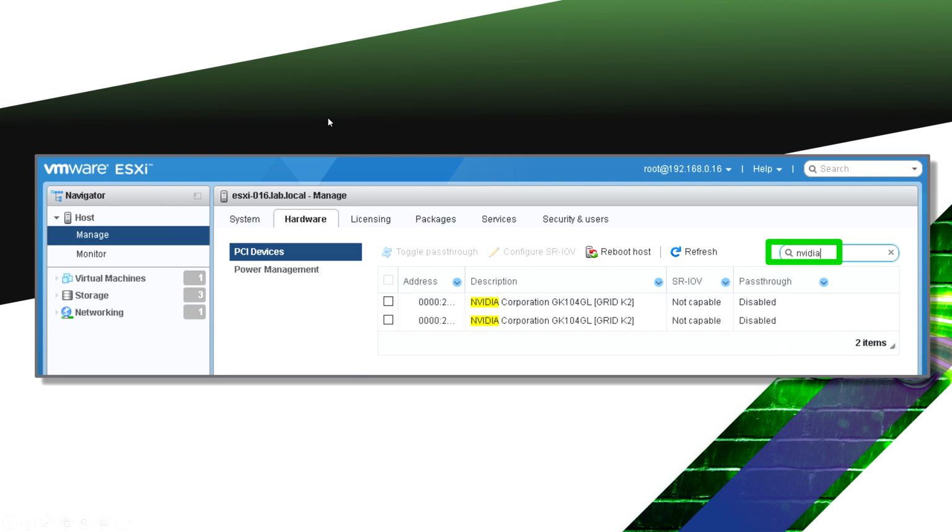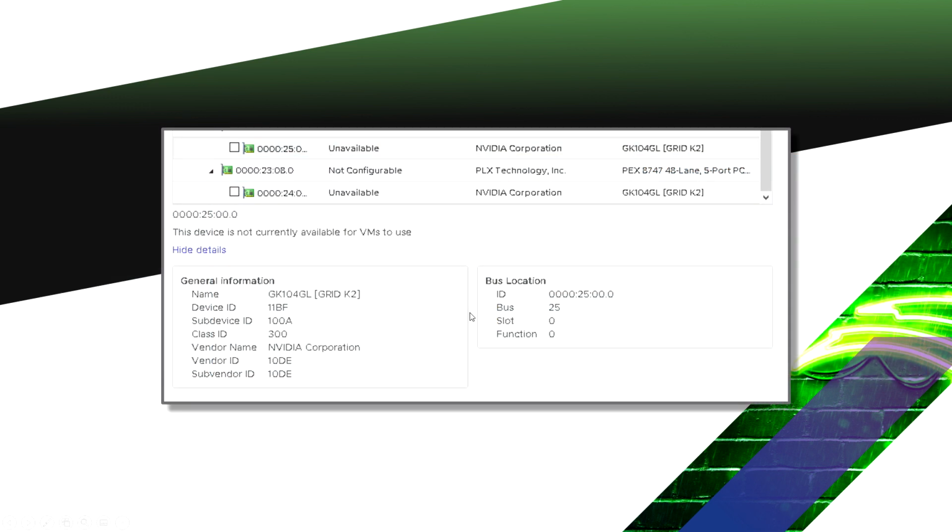So that's on the host client, and this is what it looks like on the vCenter client. So again, you can see two GRID cards. Again, because it's got two brains or two GPUs, they appear to be two separate devices on the same card. And again, you can see that this device is not currently available for VMs to use because it's not been configured yet. We're going to do that next as part of installing the software.